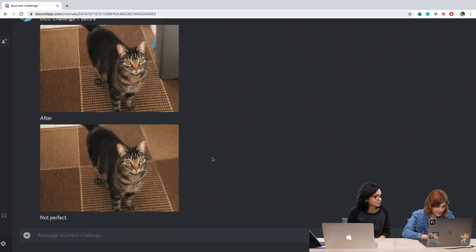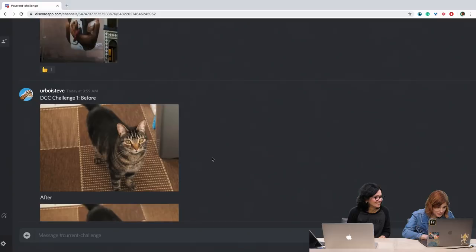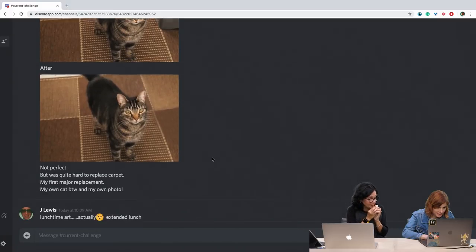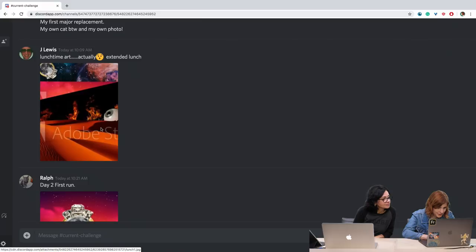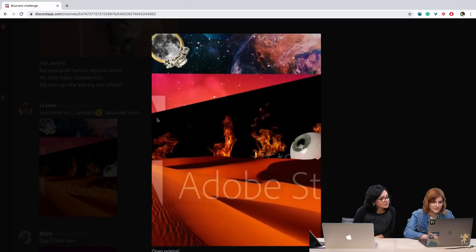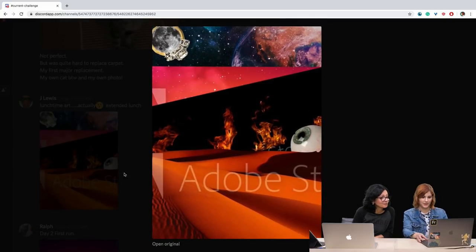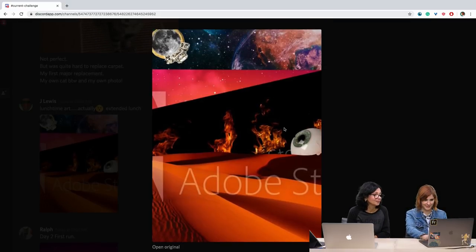Take a look at the next one. These are from day one, so check out the day two ones. The next one is from Jay Lewis, using some Adobe Stock. I love Adobe Stock. This one's great. I love the eyeball and this moon satellite in the background. It's beautiful, very artistic work. No suggestions for this one, it's good. I like that this eye is looking at the moon too. Great use of direction in the image as well.